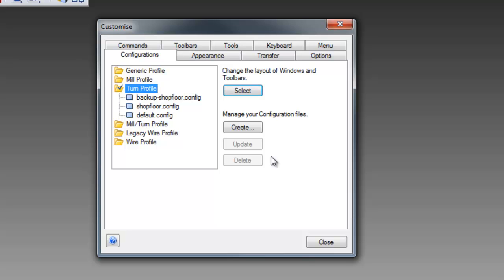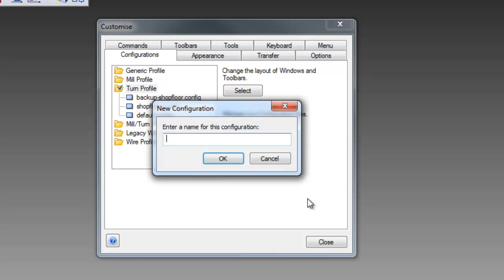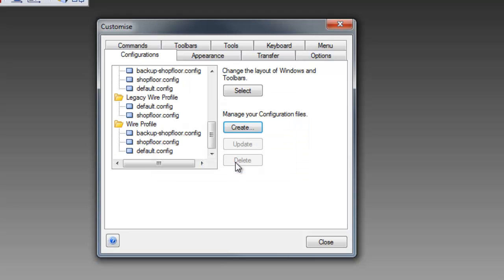If I create one right now, what it will do is take the settings that are currently on my screen, basically the user config that I have open right now, and it's going to save it to this new configuration. What profile it puts it in depends on what profile I have active right now. Right now I'm in the turn profile. You can see there's a check mark next to that folder. So it placed my new configuration in that profile.